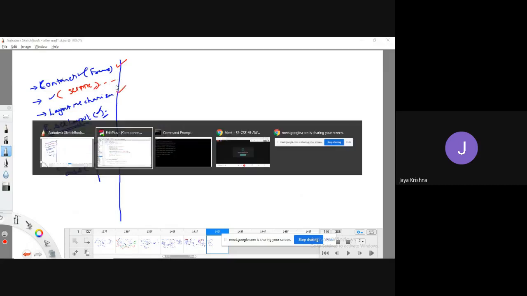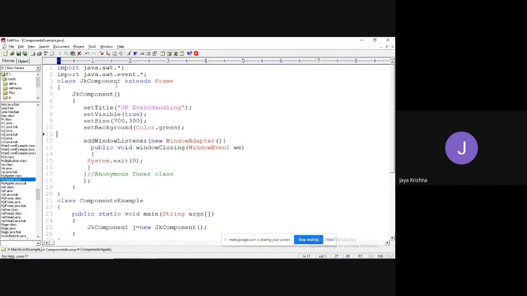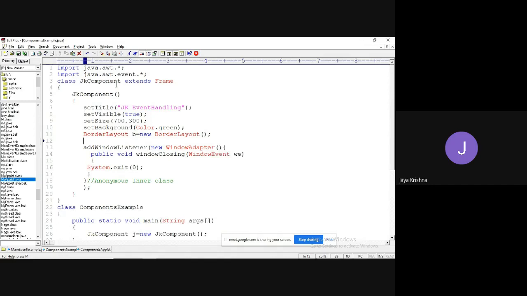Then you need to define the type of layout mechanism you are going to follow. What type of layout mechanism am I going to follow here? For example, let me take the border layout mechanism. The border layout mechanism is available in which package? The AWT package. I have already written that, so there is no need to write it again. BorderLayout, some b equal to new BorderLayout. Guys, I have written the parameterless constructor. Yes, I have created a border layout object.